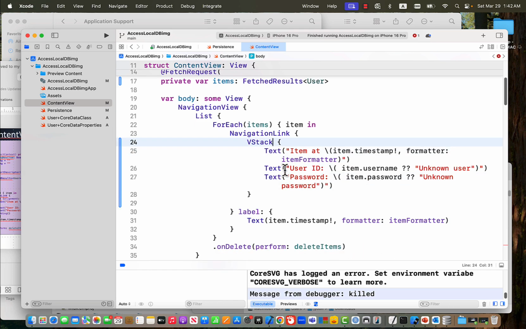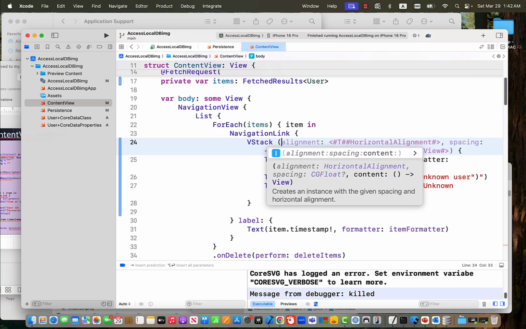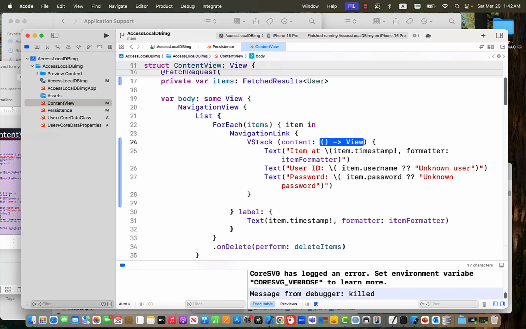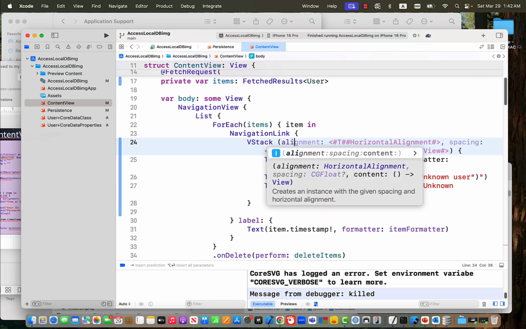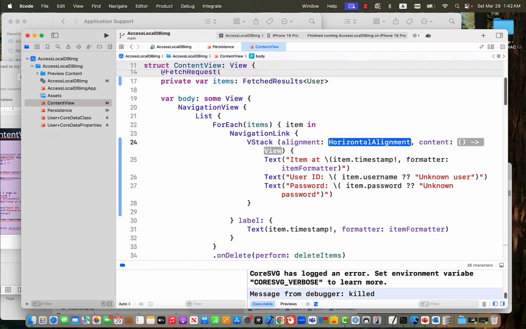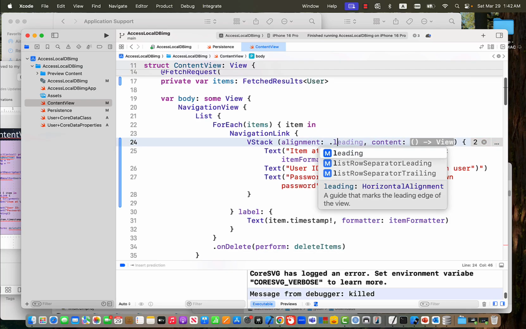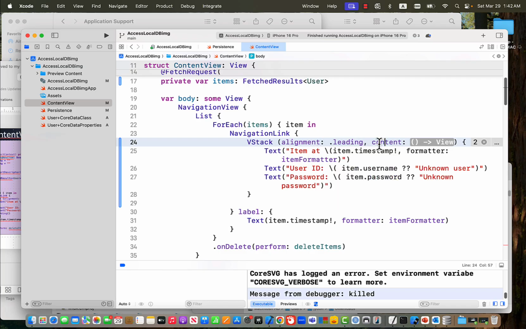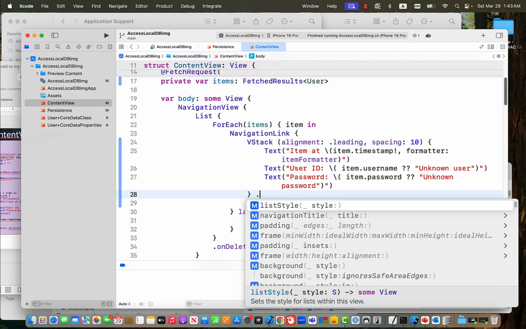And this VStack has alignment. Alignment is a leading. Then I do not want others. But spacing maybe 10. And those are things there, and then I can have here padding.